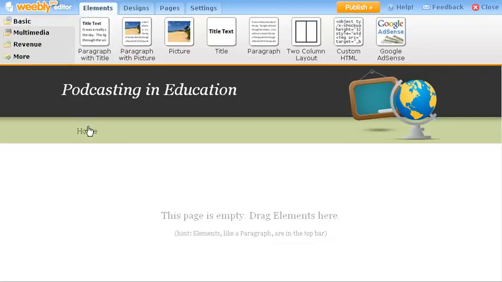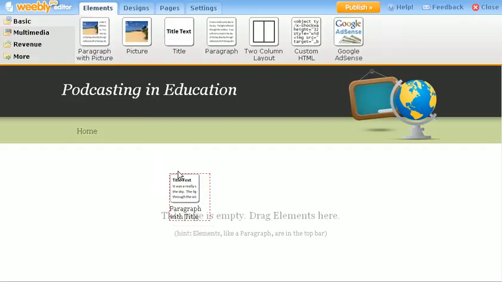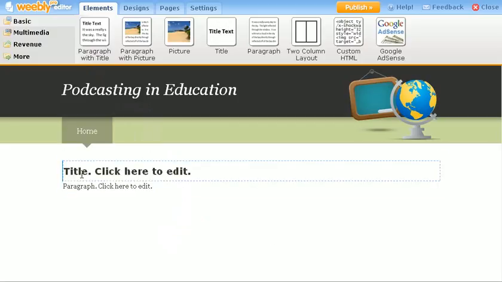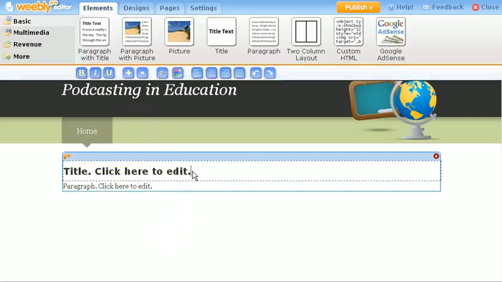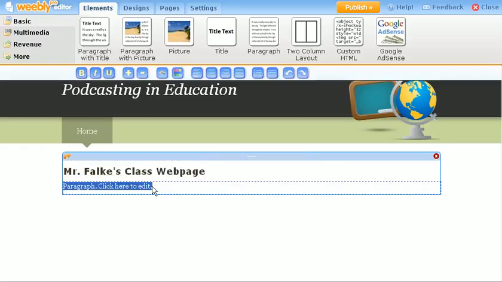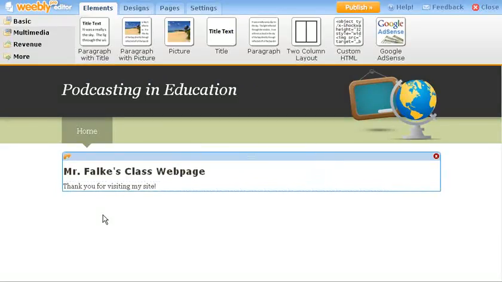So first we'll go to Elements, and notice we have a home page. It's the first page of a website. I'm just going to drag down, I don't know if you saw that, I'll do that again, drag down the title and text. It says paragraph with title, and just a very quick, simple thing. I'm just going to put Mr. Falke's class webpage. And thank you for visiting my site. So we have a home page, and now we're going to make a podcasting page.